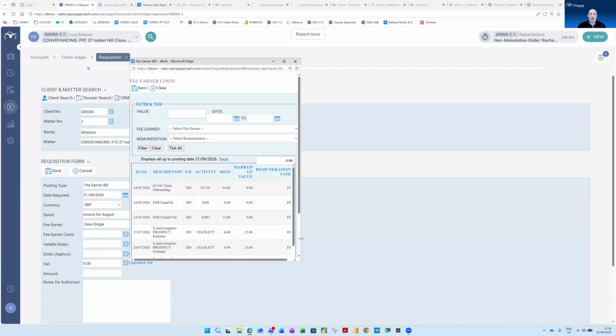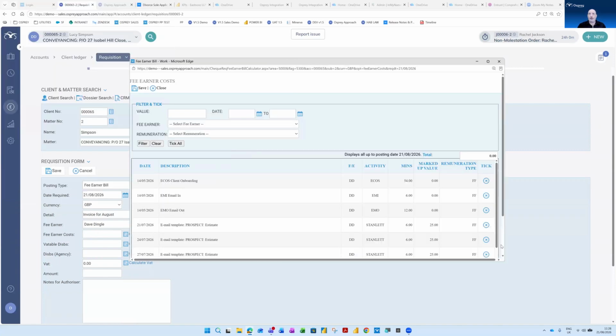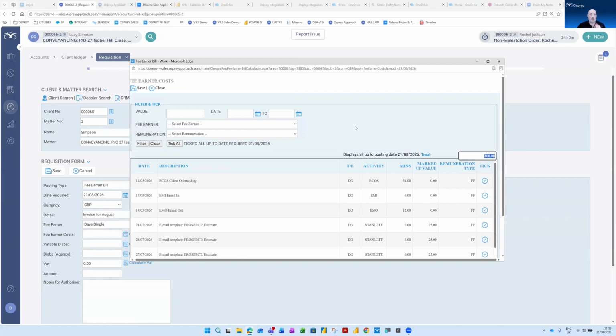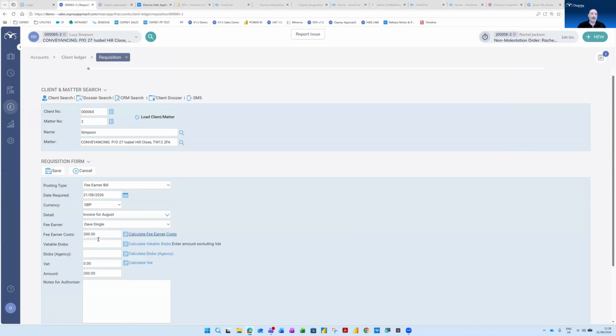Osprey will bring up all of my unbilled WIP. I can cherry pick it. I can put in date ranges. I can select specific fee earners, or I can simply select tick all, and then that will calculate the value of my unbilled WIP. I can save it, and it will then populate that into the fee earner costs.